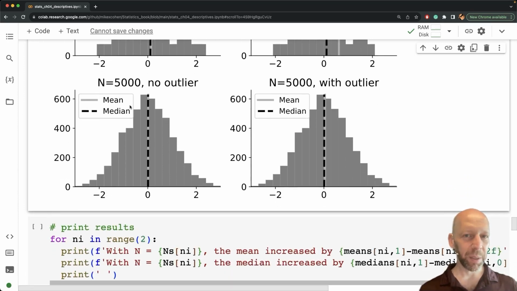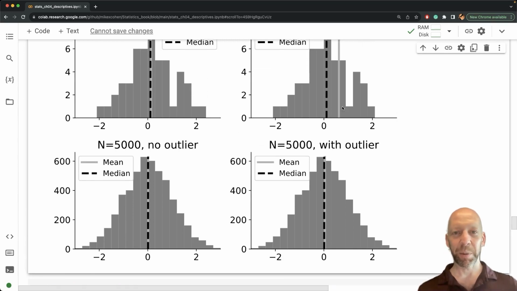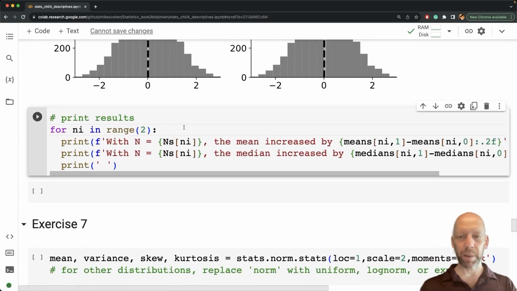So with the large sample size, it looks like the mean and median are identical. They're probably not exactly identical, but I think they are very, very close to each other. Here, they're still quite close to each other, but visibly, noticeably separated. Versus here, that's a visually noticeable effect. Okay, so now let's print this out.